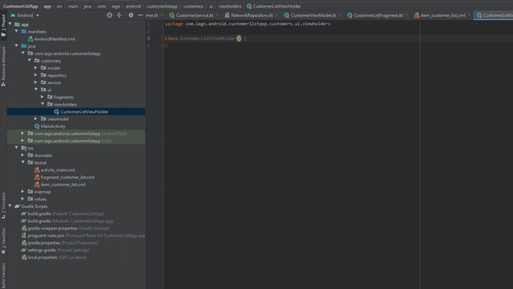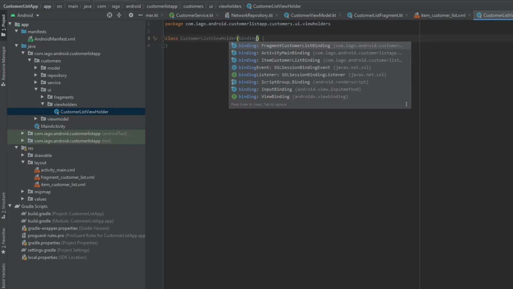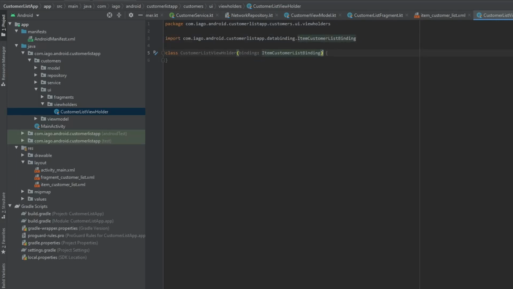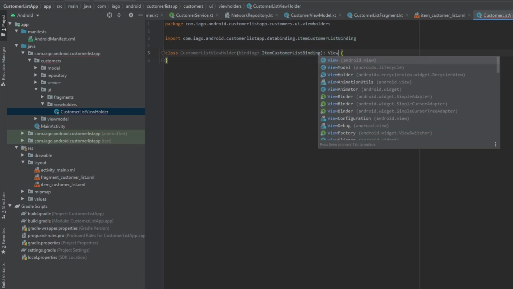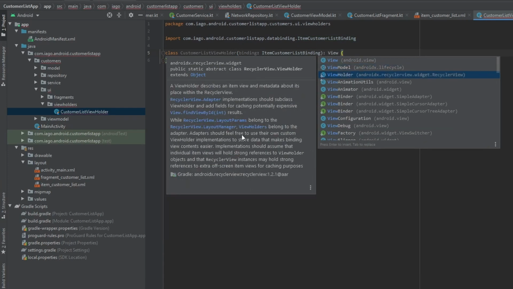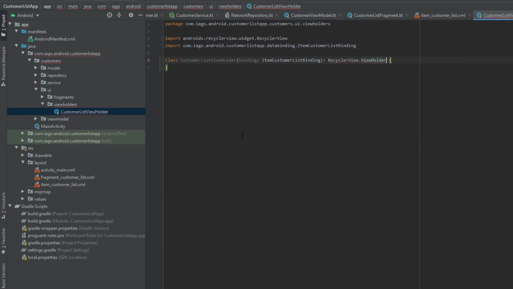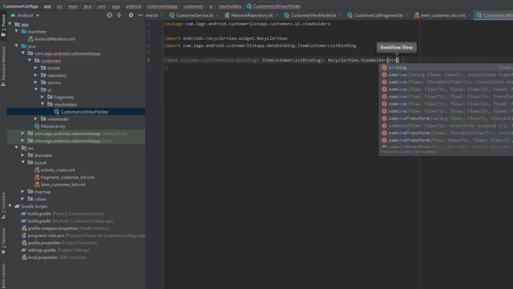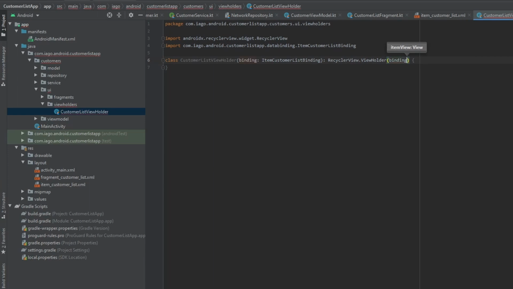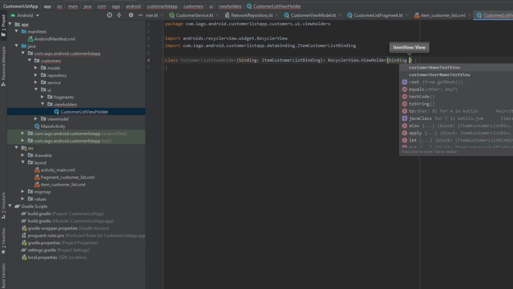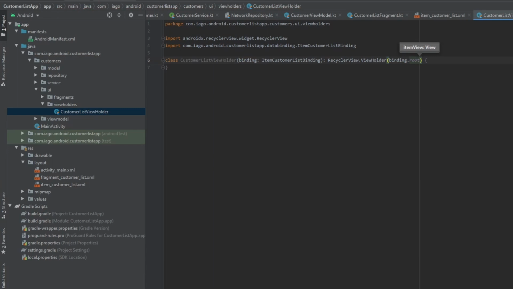So because we are using view binding, we will pass the binding here. We will use this ItemCustomerListBinding, and this will actually extend the ViewHolder class which comes from RecyclerView. This actually expects the view as a parameter in the default constructor. So we will just pass binding.root.